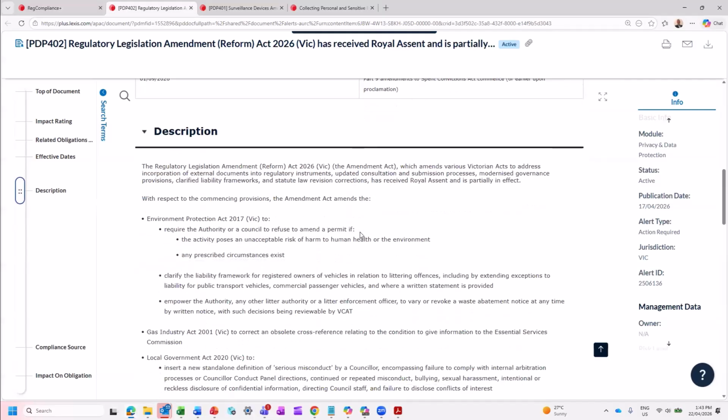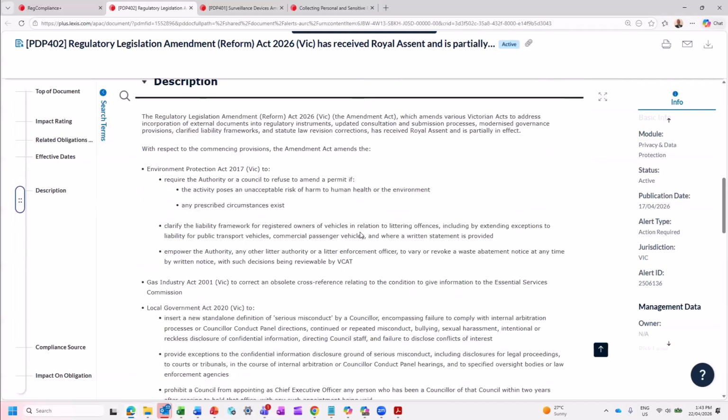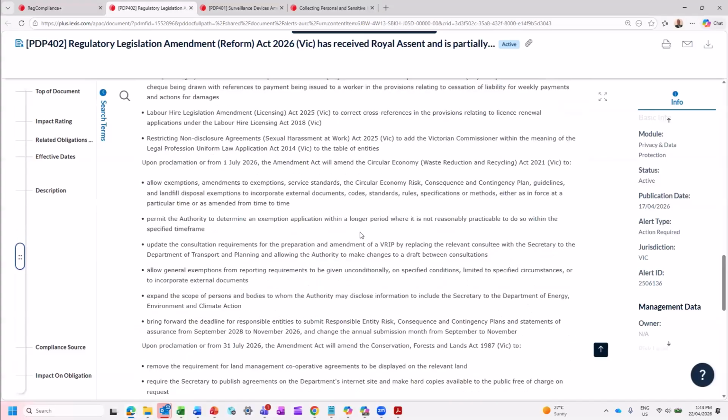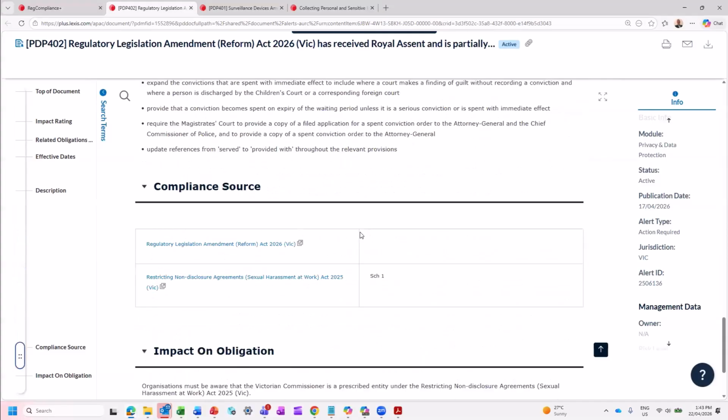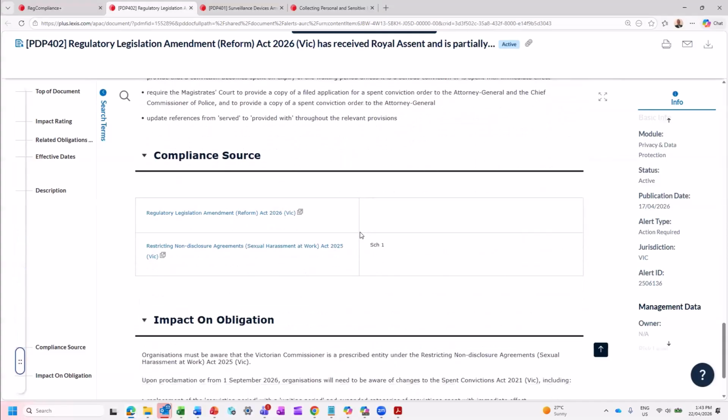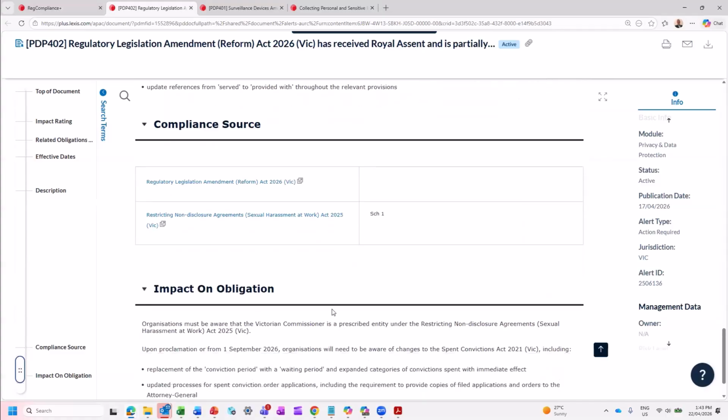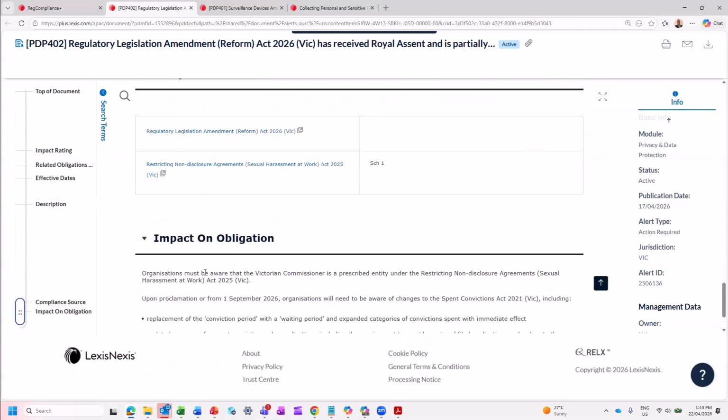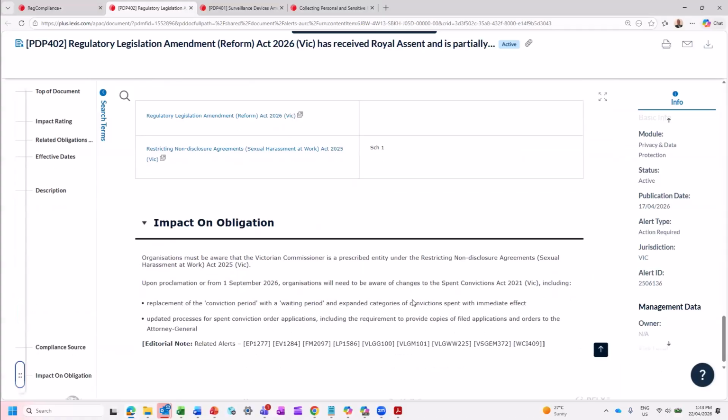Again, it gives you a summary of what this legislative reform is doing. It gives you links to the amending legislation. And then finally, it gives you a summary of what you need to do. And here you can see organizations must be aware that the Victorian Commissioner is a prescribed entity under restricting non-disclosure agreements from September this year. You'll need to be aware of changes to spent convictions and so on.